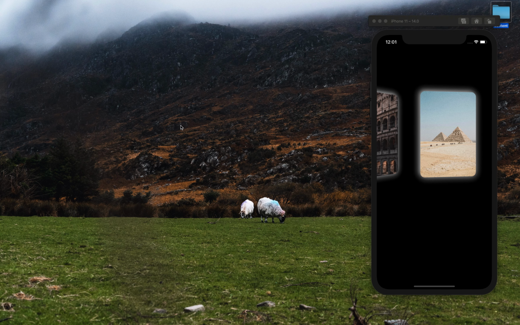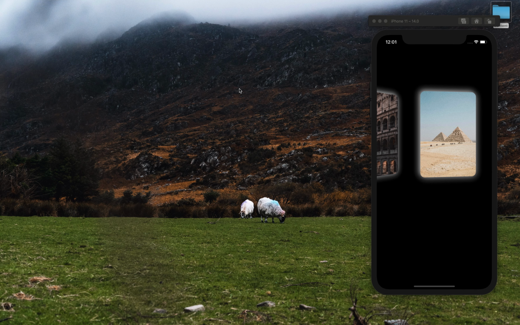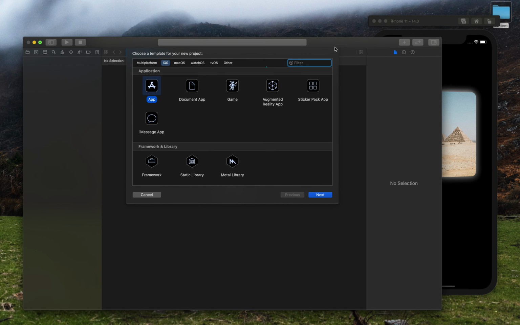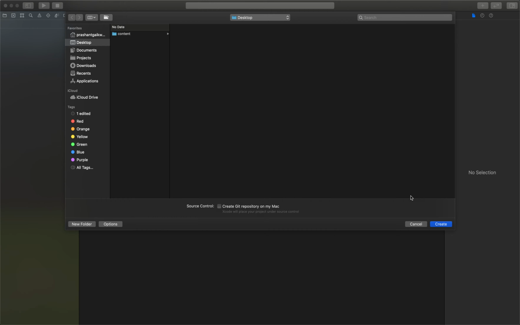So like always, we will create a new Xcode project. Let's name it 3D effect, or you can call it 3D rotation effect. Make sure these settings are the same, click next, and let's save it on our desktop.